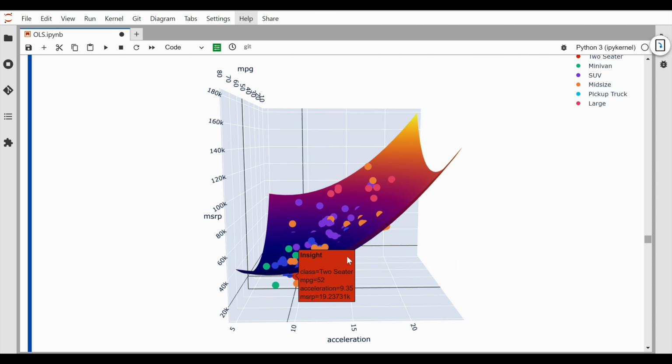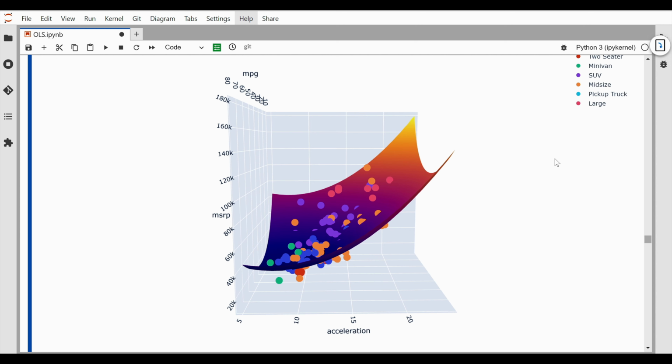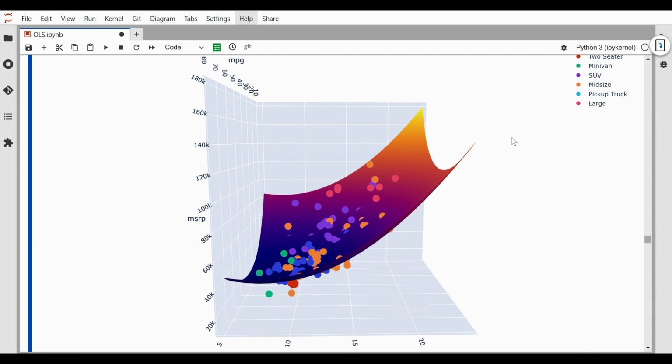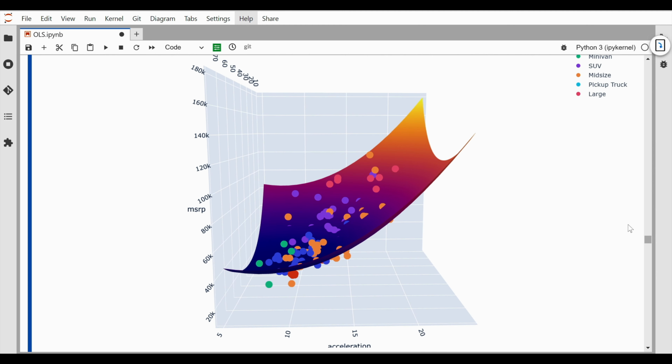So we're doing better. We're getting more improvements. In our next video, we're going to talk about how we can also add in information about qualitative features, for example, like the class of the car. And we'll see how that improves our model.